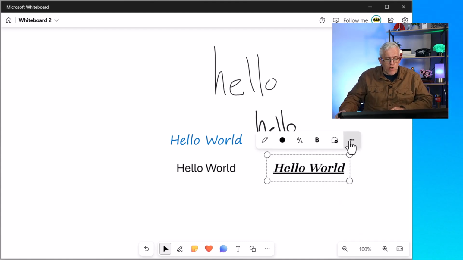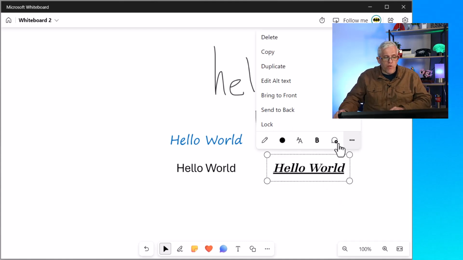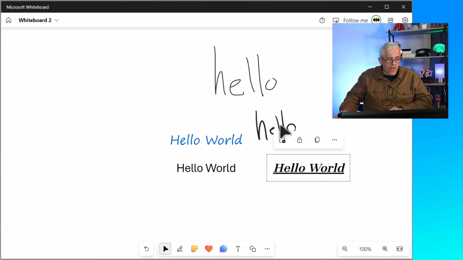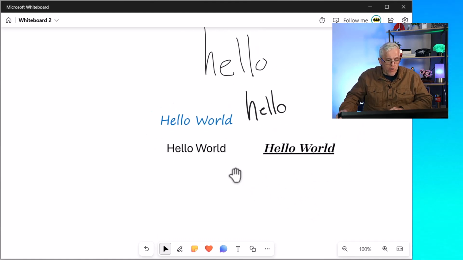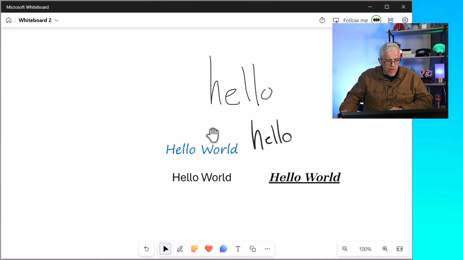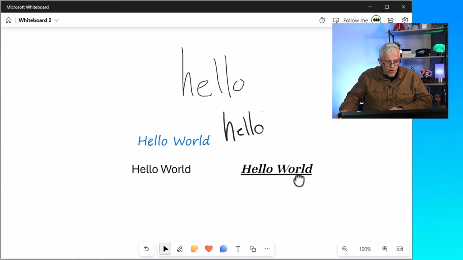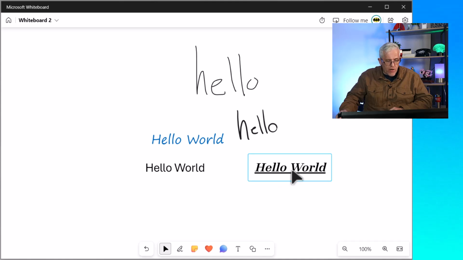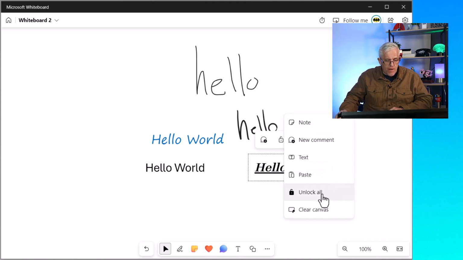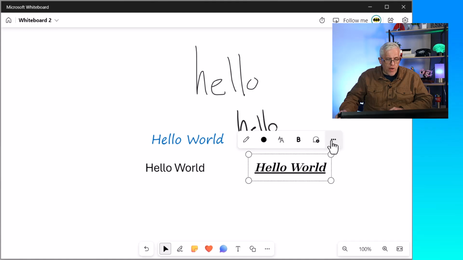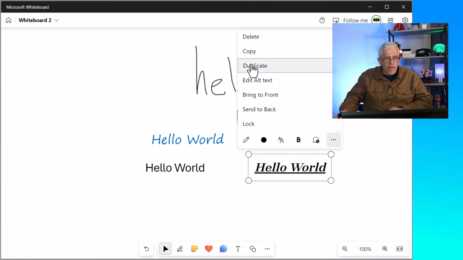With the text, I can also go in and choose whether it's going to be at the front or the back. I can set the layers as we saw with the notes. I can lock it in place. So now that's locked on the board. So if I move the board around, I can move this around. But if I grab this one, notice it's locked in place. I can also go in and unlock it. And then if I go in here, I could do things like copy it, delete it, duplicate it.